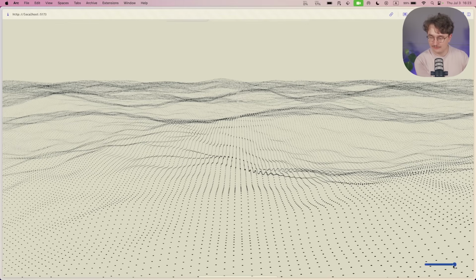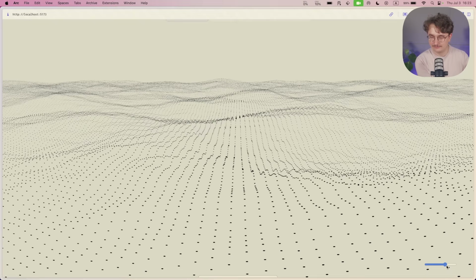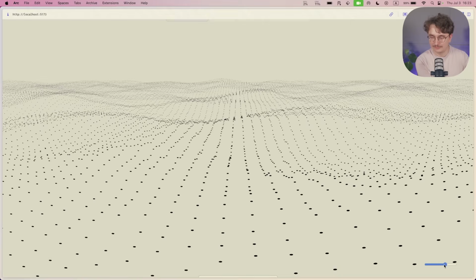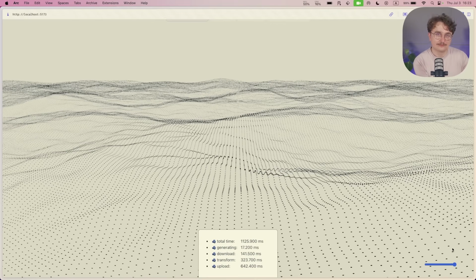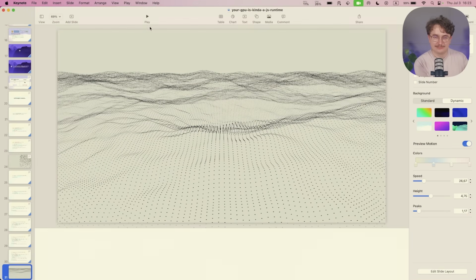Let's change the parameters a bit. So we can change the size of the terrain that we're generating. That looks great. But it's really slow. Like if I change it now, it takes more than a second to generate the new terrain and show it to us. So does it actually take that long? Let's try to take it apart a bit.